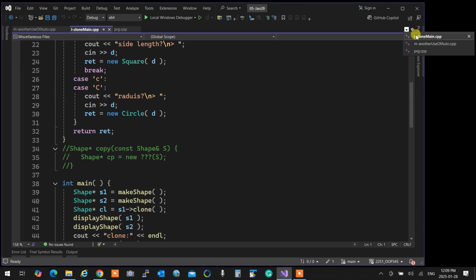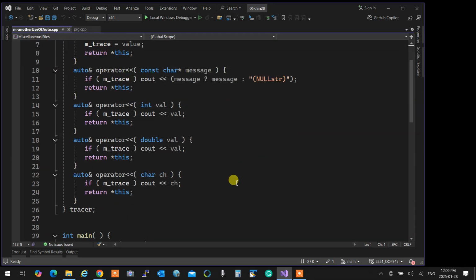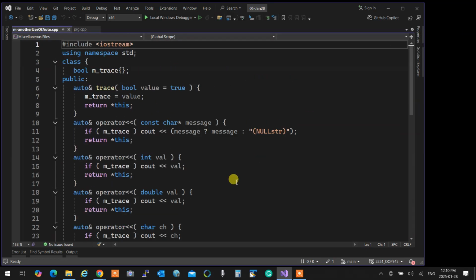And I explained one good reason to use auto is when you are having nameless classes and structures. When you have a nameless class or structure and you want to return it, you don't know the name of the class. Therefore, you need to have auto to actually identify what you're getting.